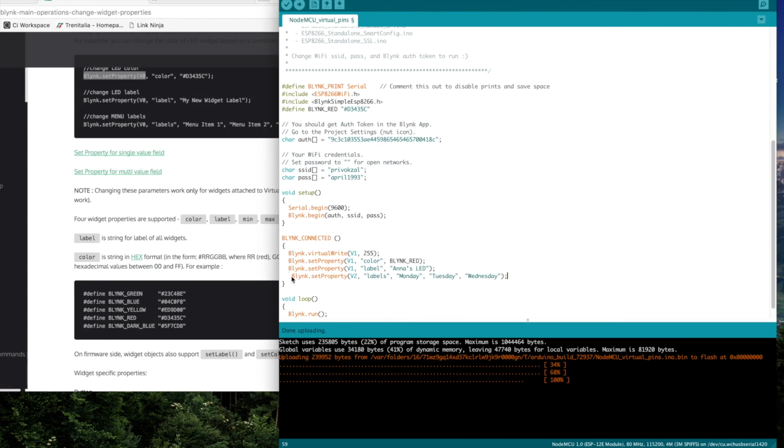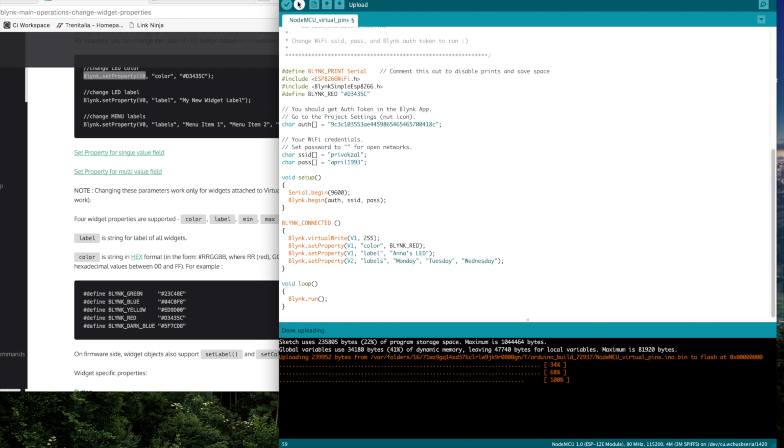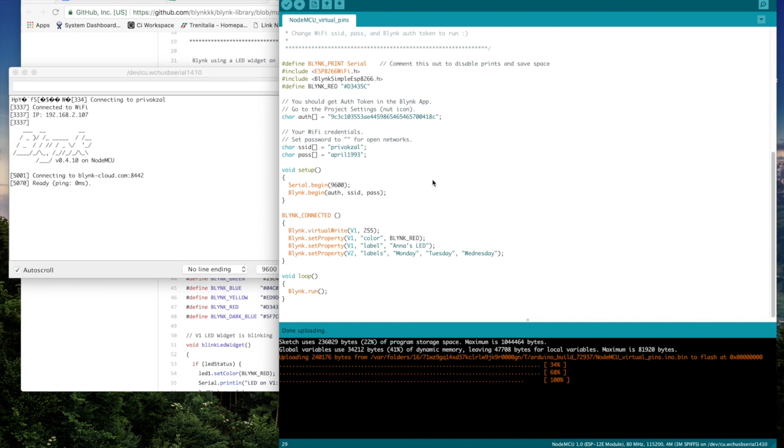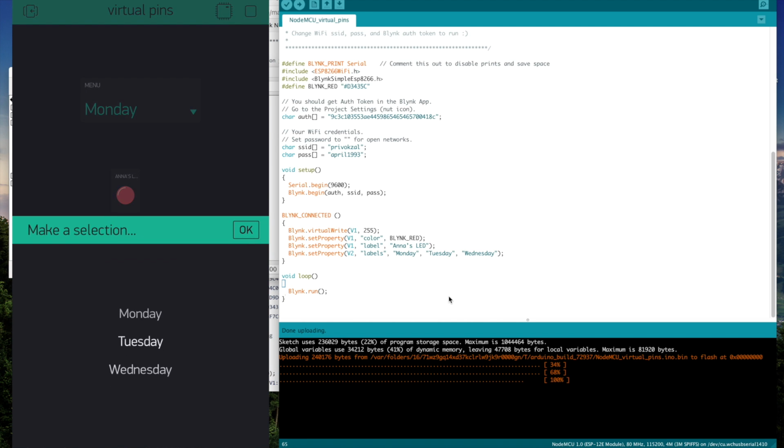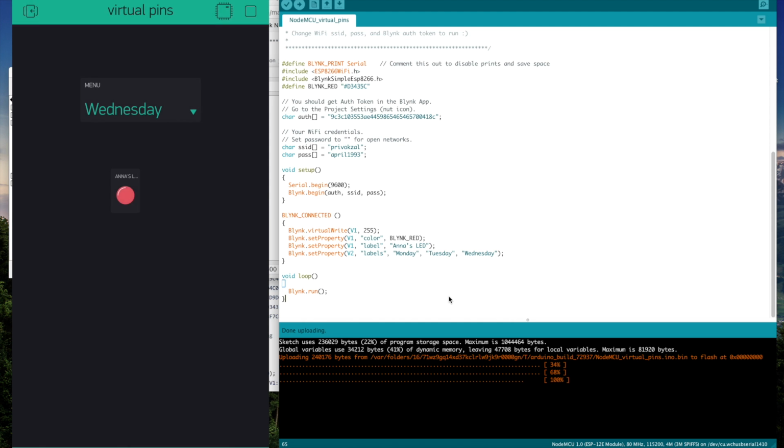Let's add a line that will change the labels property on the V2 virtual pin, which is the menu, and we will add some options like Monday, Tuesday, Wednesday to it. Let's update the sketch on our board and see what happens with the menu widget. As you see, my Monday, Tuesday, and Wednesday options showed up in the menu widget.